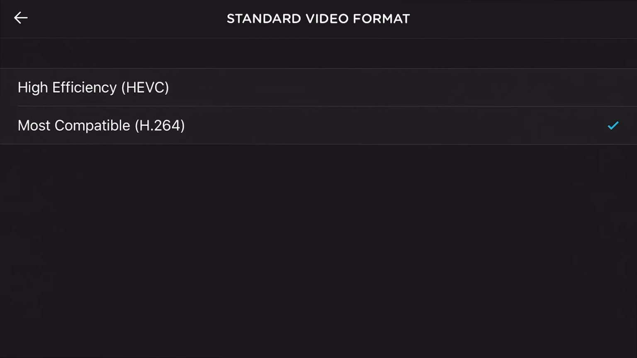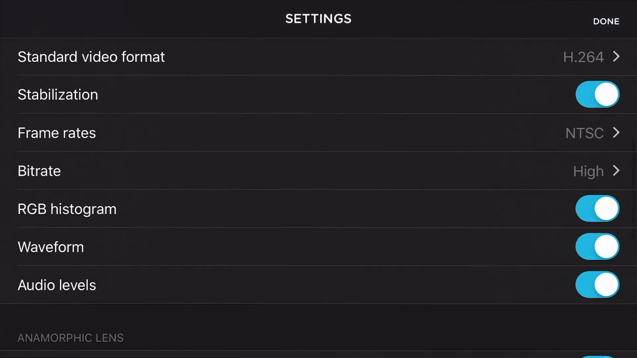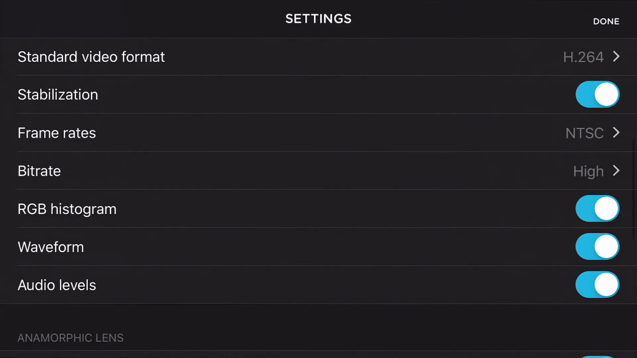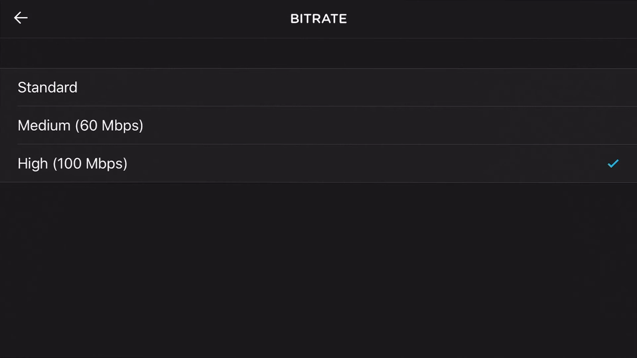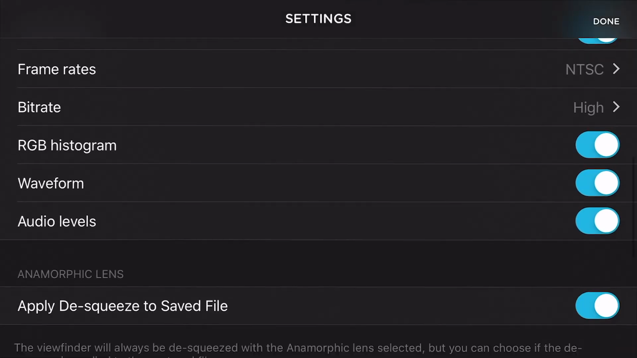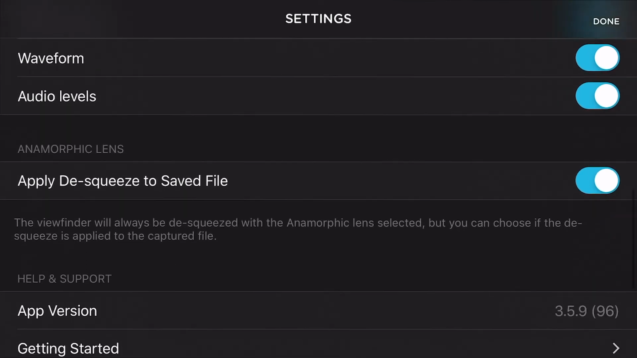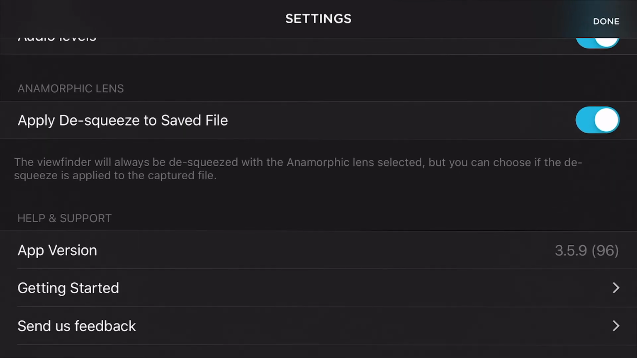You can switch between NTSC and PAL formats. Under the bitrate setting, you'll be able to increase the quality of your image by setting the bitrate to high. Be aware that this will take up more space on your phone's memory. Here you can also toggle on and off the histogram, waveforms, and the audio level. And finally, there's an option to automatically de-squeeze footage shot with the Moment anamorphic lens.